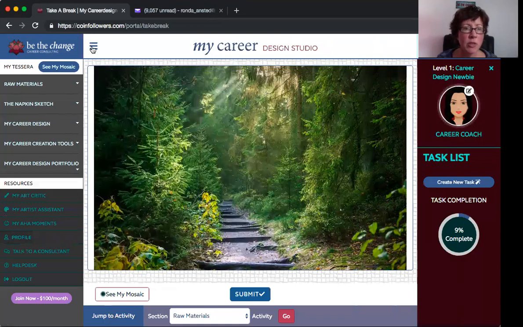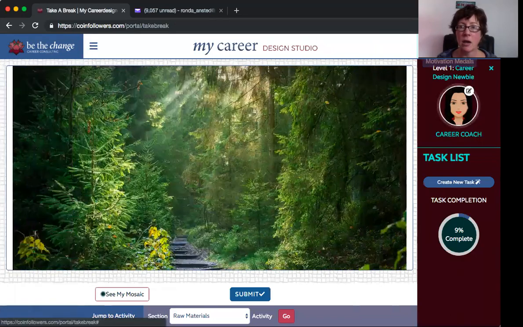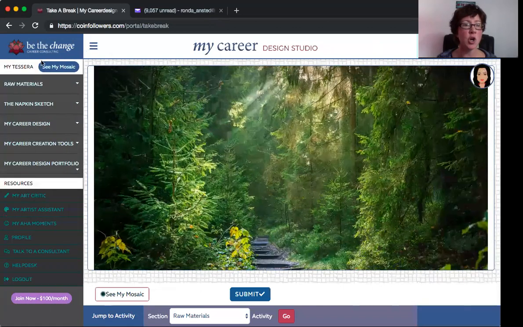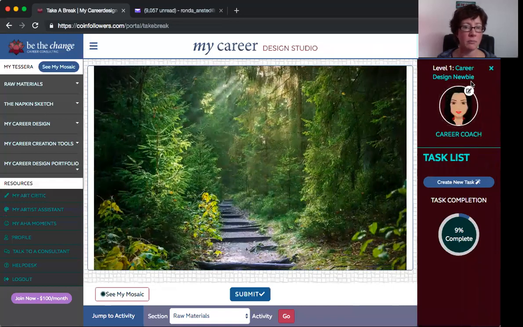Just a couple more things you can expand. On mobile devices, you're only going to see one at a time. So you'll see the activity, or you'll see the career coach, and then you can minimize that when you're doing activities. Oh, and then yes, my mosaic. I wanted to see the mosaic. Yeah, so let's do that.